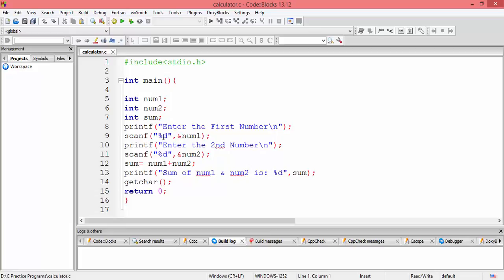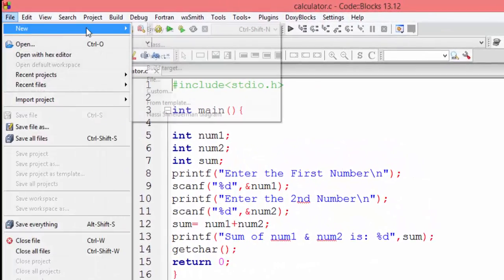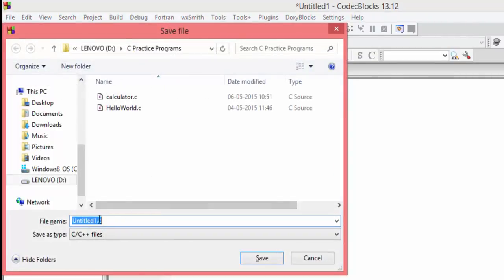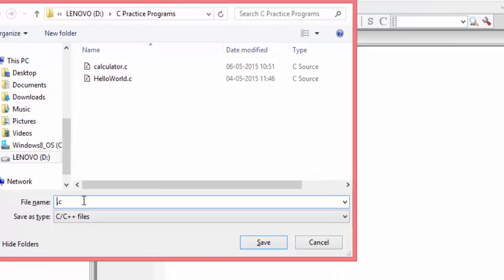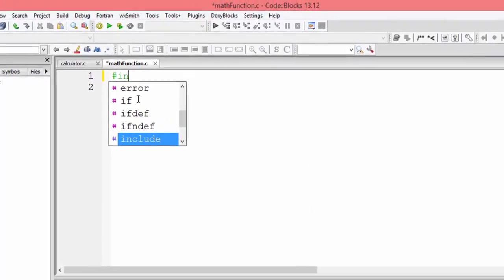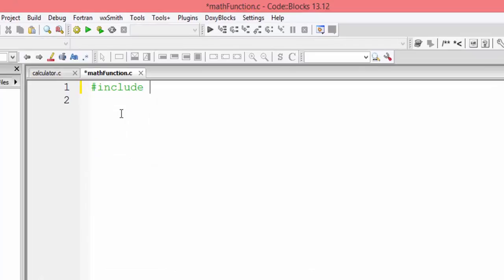So this is the program we wrote in our last lecture, a calculator program. I'll open a new empty file and save it with the name mathfunction.c. The first line, as usual, has #include <stdio.h>.